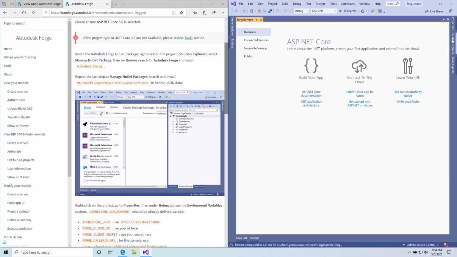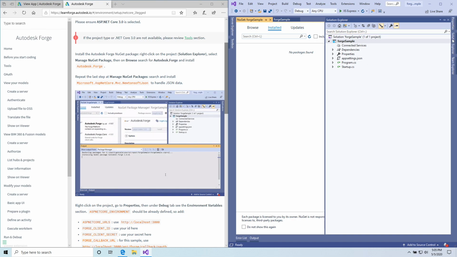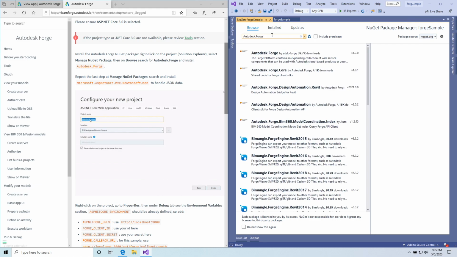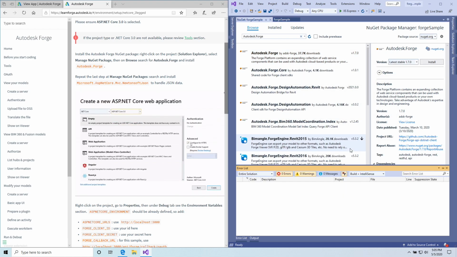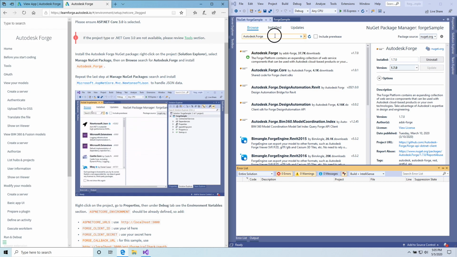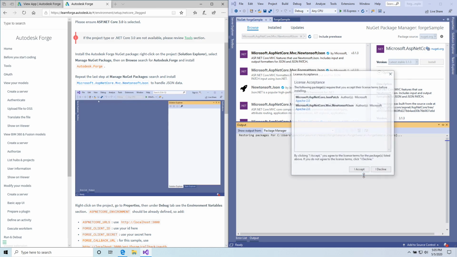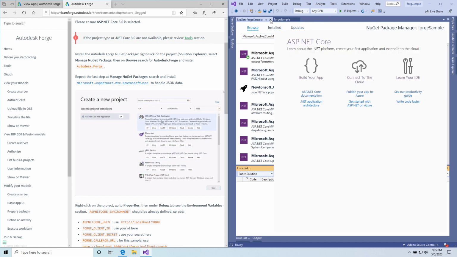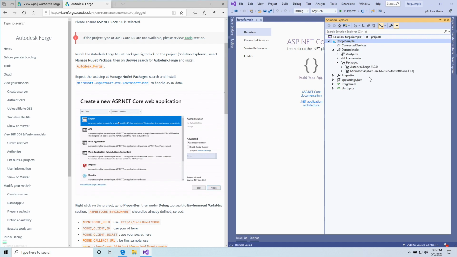Now, we go to the project, right-click, Manage NuGet Packages. Let me resize this, go to Browse, Forge, and install the Autodesk Forge package, click OK. And let's also install the Microsoft ASP.NET Core JSON package, search, and install. OK, and accept. Okay, so now we have our two packages. Let me close this, save, go to Solution Explorer. Under dependencies, I should see my two packages.